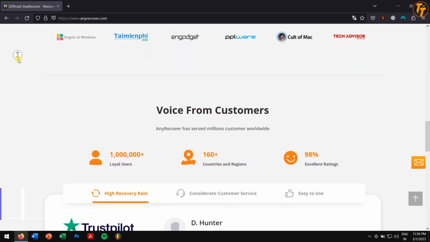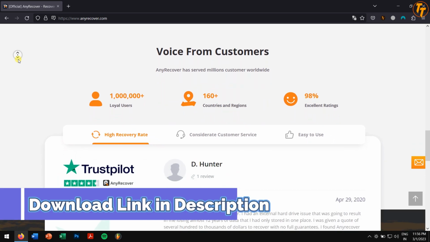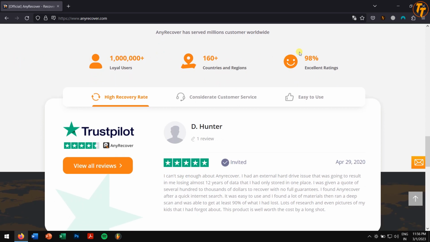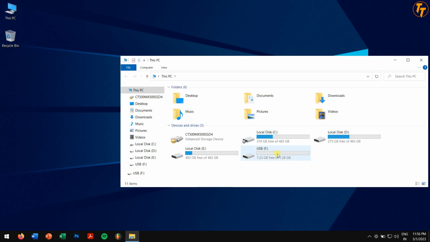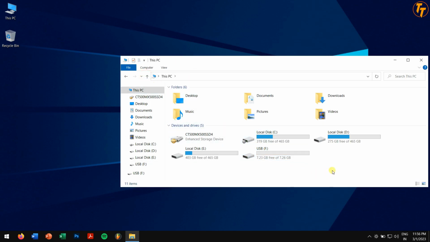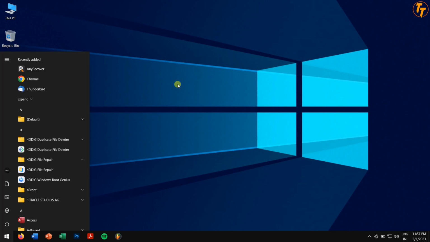Check the video description or go to their official AnyRecover website to download the tool for free and begin the recovery process. After installation, plug in your external hard drive, USB drive, SD card from where you have lost your data, or if you lost your files from your internal hard drive, then you can skip this step. Alright, now run AnyRecover.